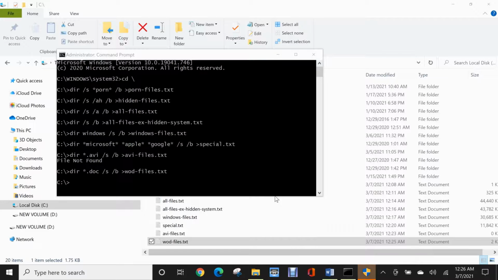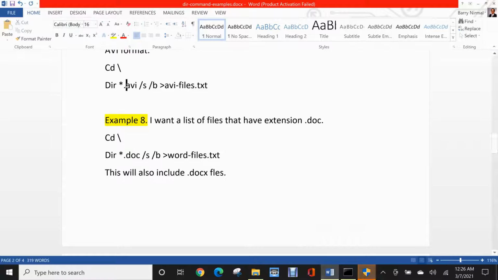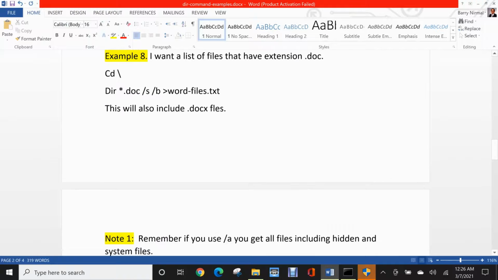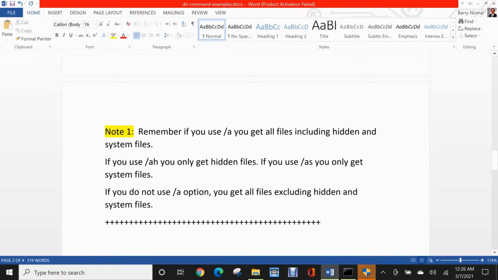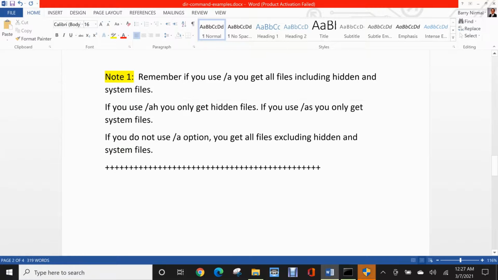This is the way the directory command works, and this is how to examine files. Now let's read this one. Note 1. Remember, if you use the /a option, you get all files including hidden and system files. If you use /ah, you only get hidden files. If you use /as, you only get system files. If you do not use the /a option, you get all files excluding hidden and system files.